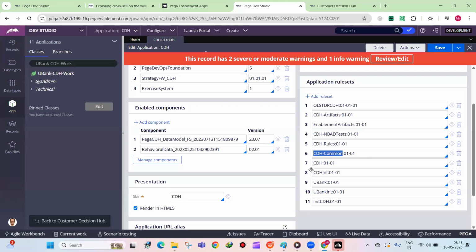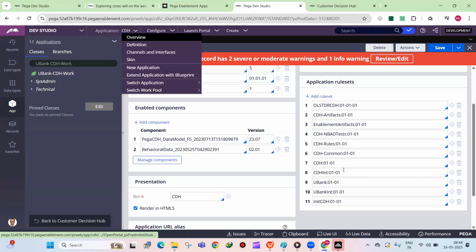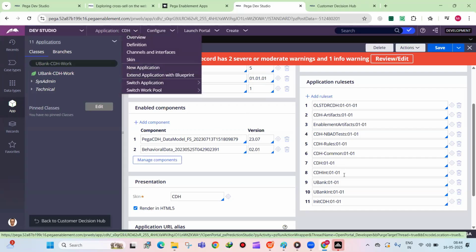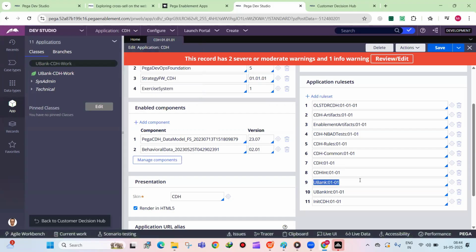And again, CDH int is for implementation integration rules. So this you already know, it will be there in the development application also. Okay. CDH is my implementation application's development rules. CDH int will contain the implementation integration-related rules. UBank is for organization-related rules. Any organization-level rules that you have, you can keep in the UBank. Any organization-level integrations that you have, you can keep in the UBank int. So this one you can ignore.